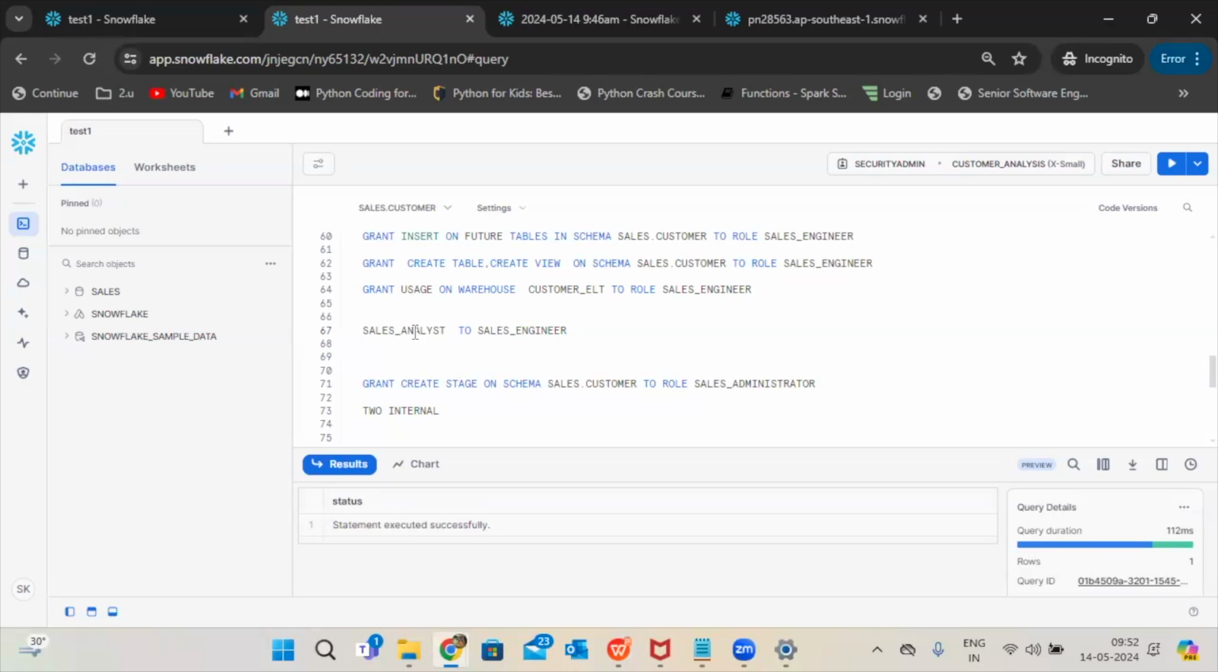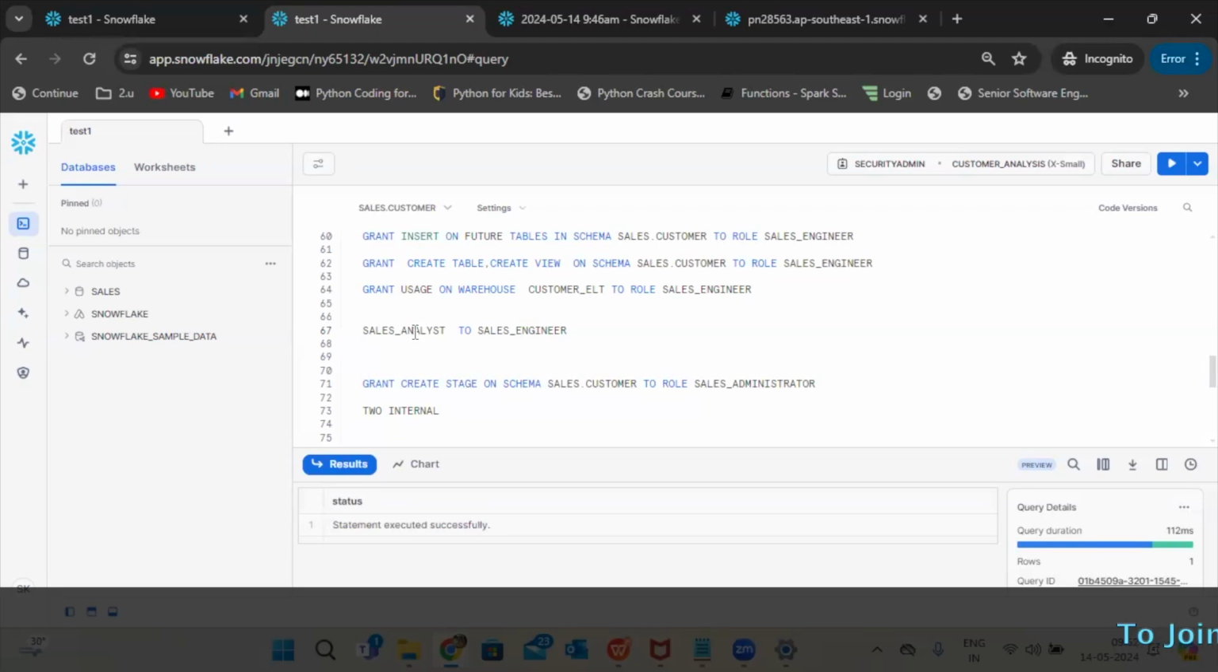Okay, yeah, if you give, no problem. You can give. This is a free trial account. You can play that game, no problem. But in real time, generally, nobody will do that.